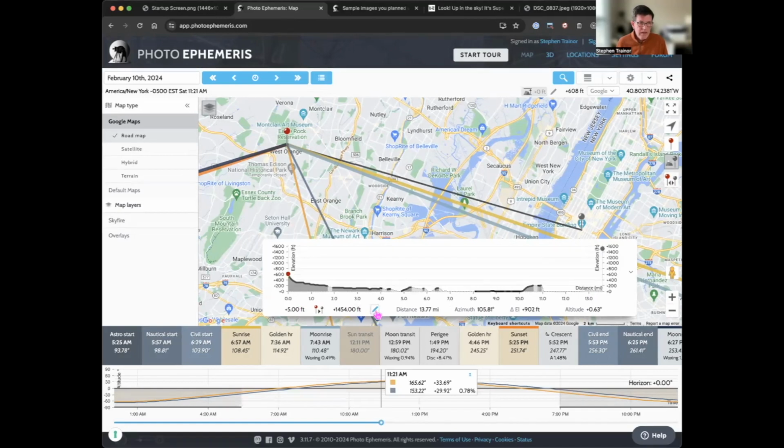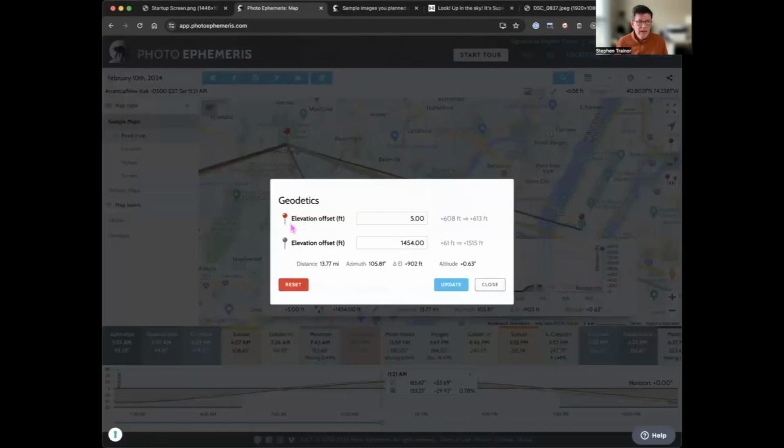If you click this little edit button here, you can enter an elevation offset for the red pin, and you can enter an elevation offset for the gray pin. So I've put in 5 feet, which is sort of the default, assuming your camera's set on an average height tripod. 5 feet above the ground makes a tiny, tiny bit of difference, not usually very significant, certainly not over these distances. Becomes more important if you're very close to your subject, obviously.